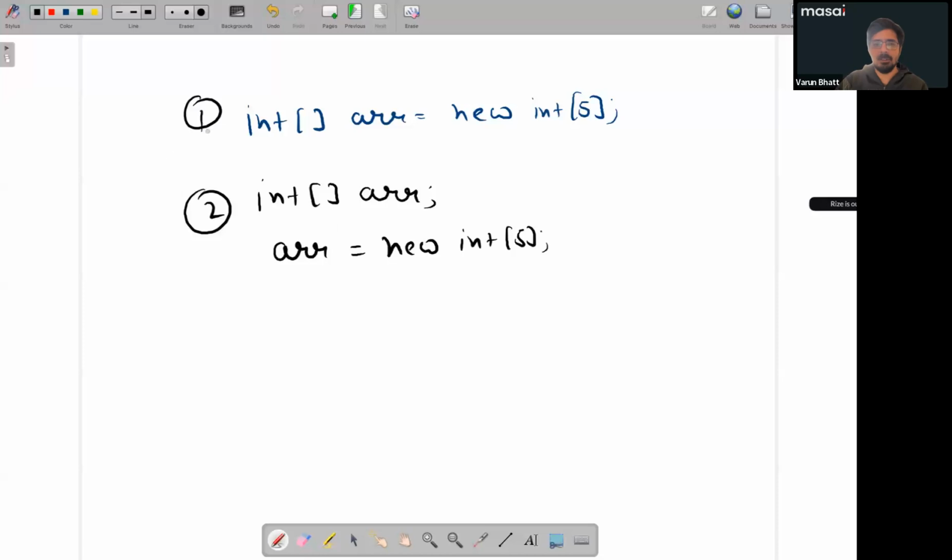Okay, so this is one way and this is another way. The direct way is this one. So here, I'm asking for space, and I'm asking for five blocks. So this is something like in arrays. Now I'll just show you how we can.